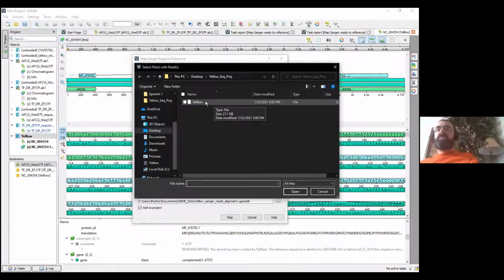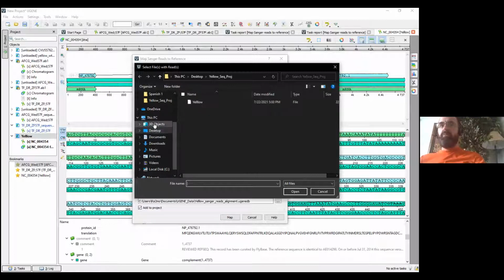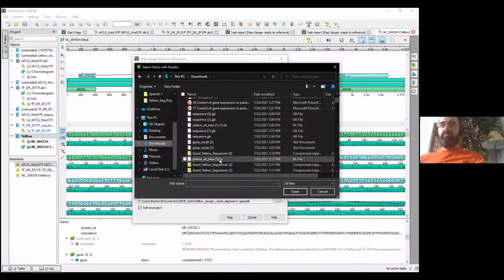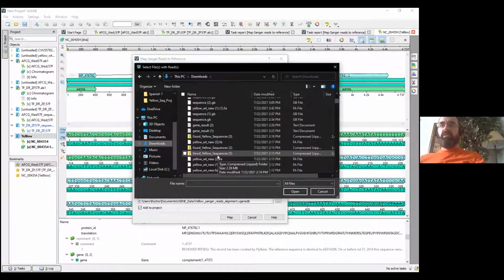Oh, okay, right. So you need to download the good yellow sequences zip folder from Blackboard, unless you've done that already. Yes, the good yellow sequence. That's it. So double click on that. Oh, but that's the unzipped file. That's the zip file. Just double click on it. I'll walk you through it.